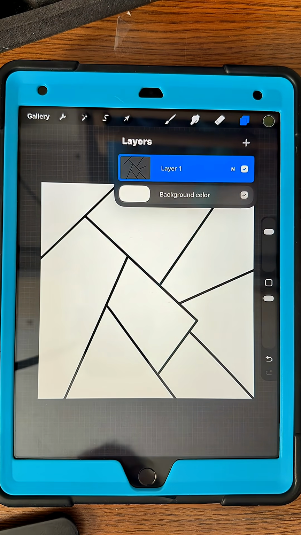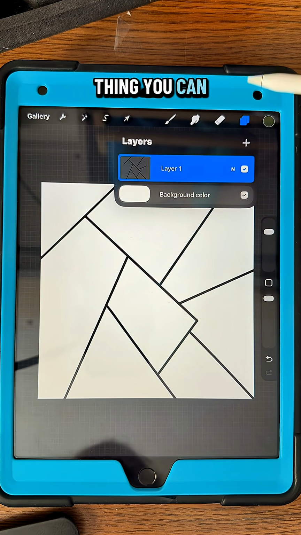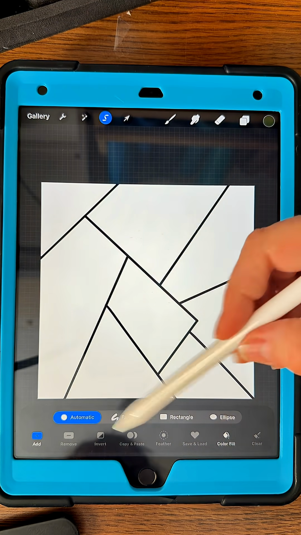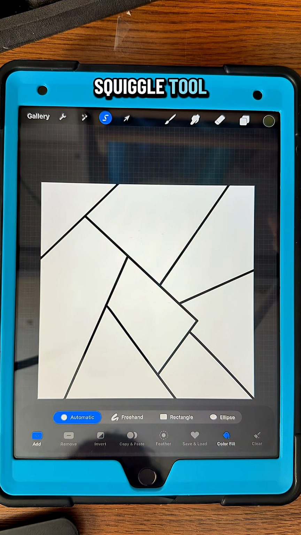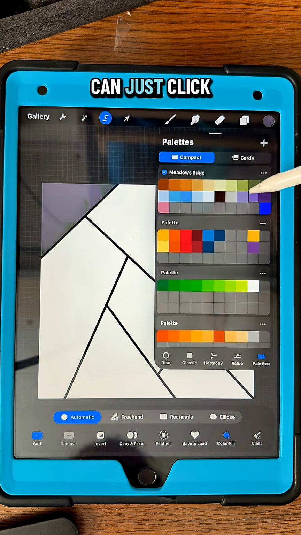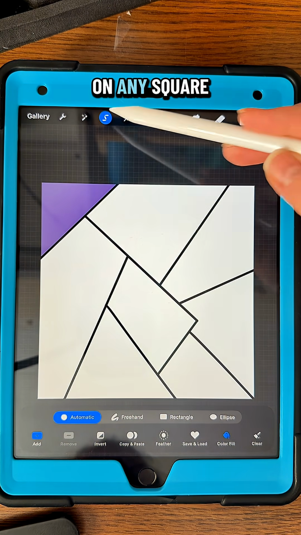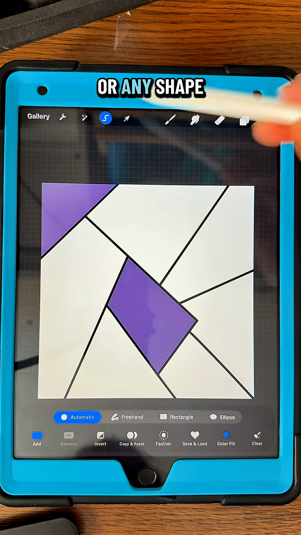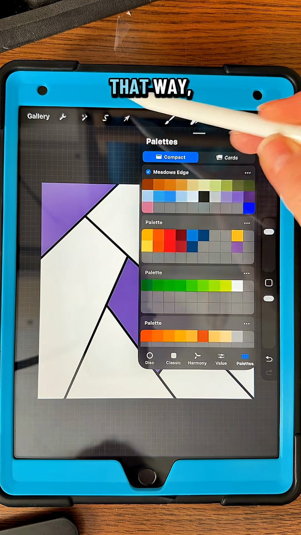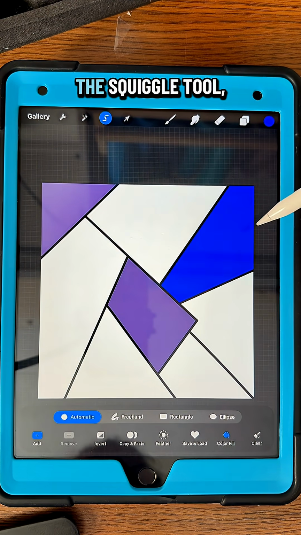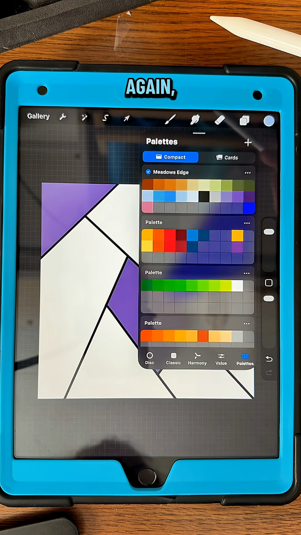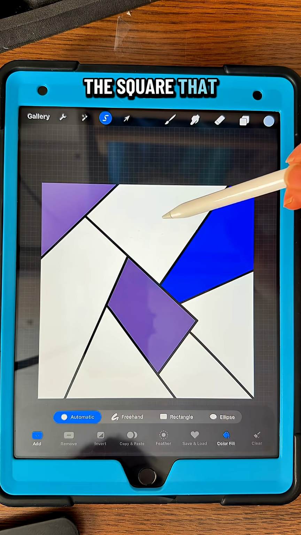So the other thing you can do is you have this on one layer, and you're going to go to that squiggle tool, and you're going to click on automatic and have the color fill on. And then you can just click on any square or any shape there you're trying to fill in. But to change the colors that way you have to unclick the squiggle tool, change your color, click the squiggle again, and then tap the square that you want to fill in.